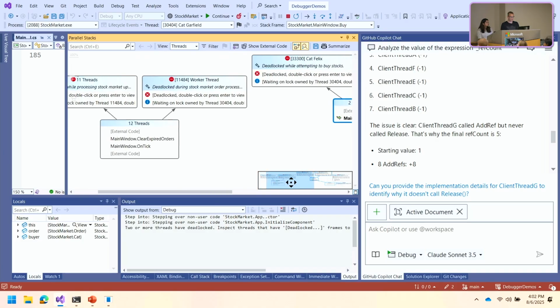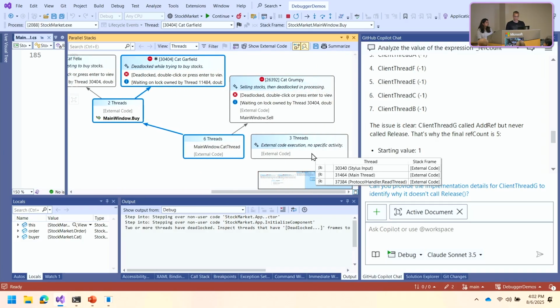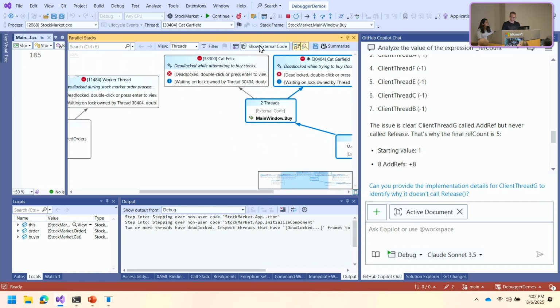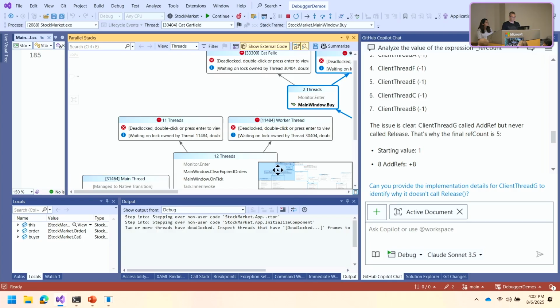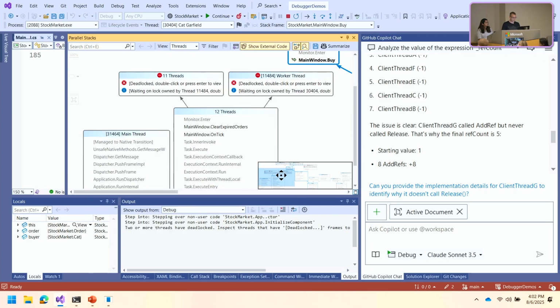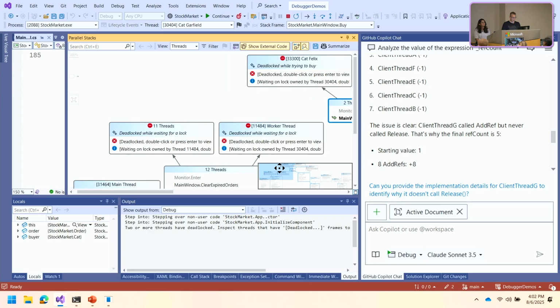Now, what Copilot brings on top of this experience is, there are a couple of things here. I'm going to turn on show external code just to make this view a little bit more scary and more busy.